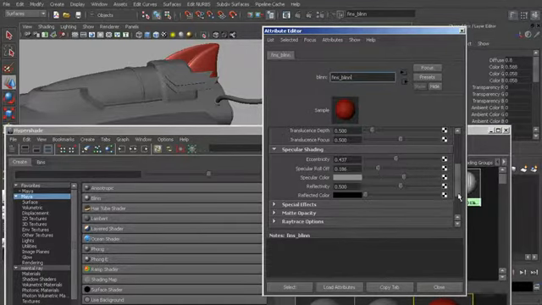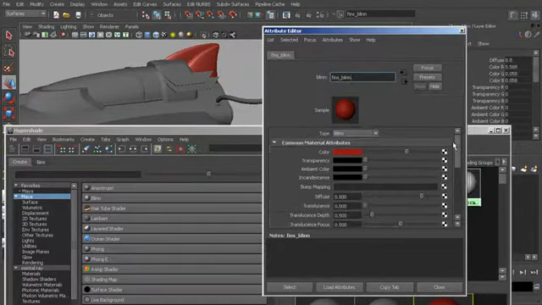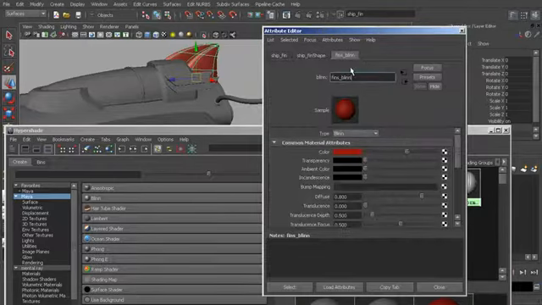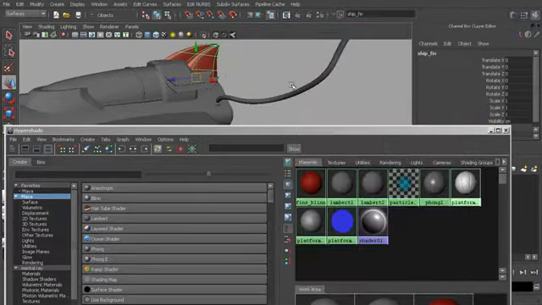Okay, and then you have other settings for reflectivity and so forth. Okay, you can always go in and select your object and in the attributes you'll see that it has now the material listed, so it's associated with that particular piece.